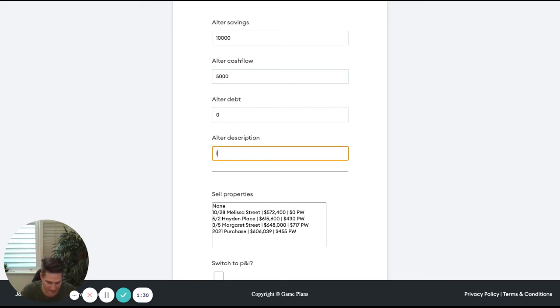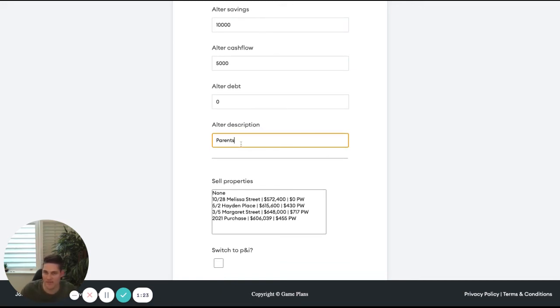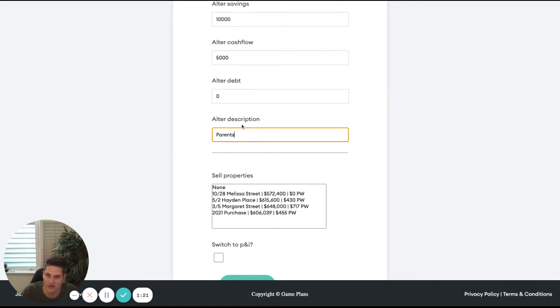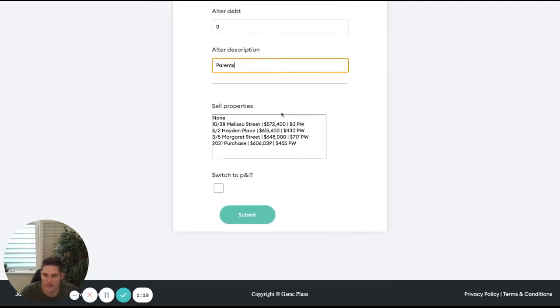And then we've just got this alter description, which is really important for coming back into the future. So we can just say injection, or just put parents here. And that's going to update on the charts, but also leave that there for you. So if you were to come back in 12 months' time or whatever it might be, you can remember what that was from. Then we've got selling properties here. So given the existing portfolio and any future purchases that we're already planning, we can potentially look at selling any of those properties. You can highlight none if you want to here, but it's going to give you what the value of those properties and the rents for those properties are going to be at that point in time, moving forward into the future.